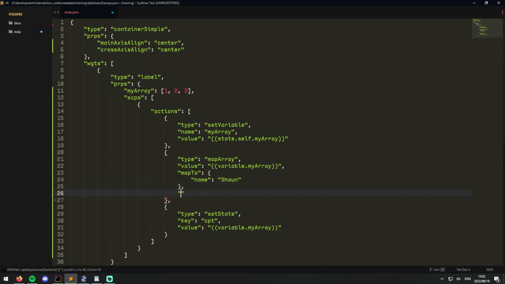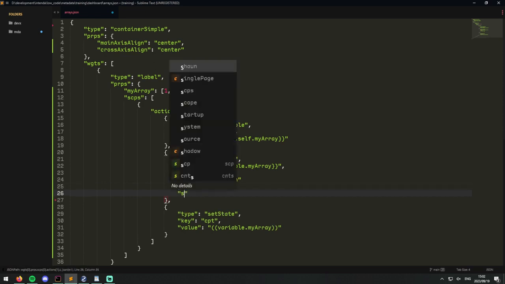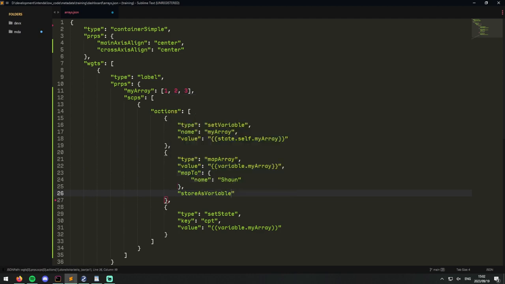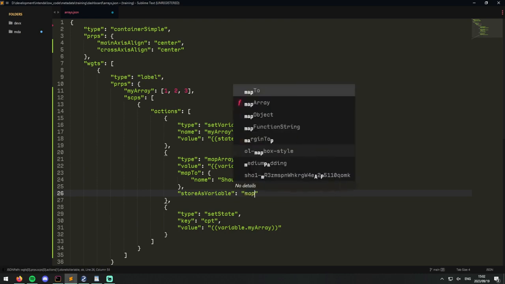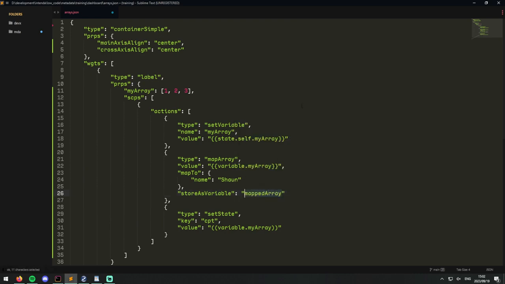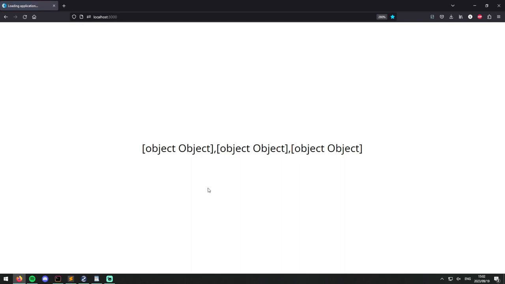And to access those, you need to put them inside a variable using a new keyword called storeAsVariable. Now we can give this the result of the script action. We can put it inside a variable called, let's call it mapped array. So now let's put the mapped array inside the caption. And we see we have 3 objects over there.